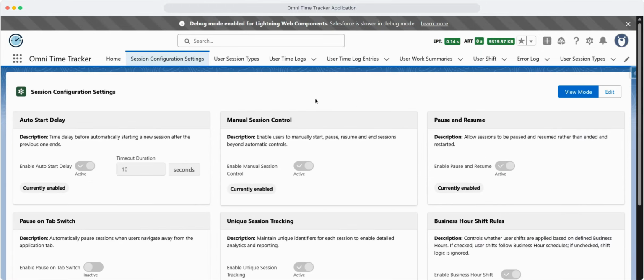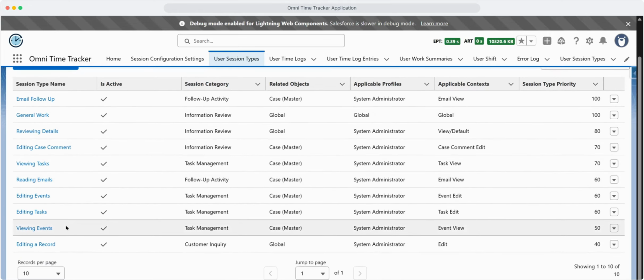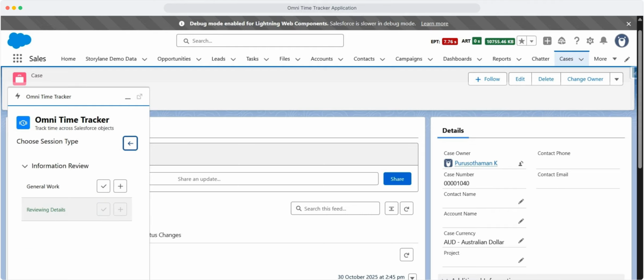We also have user session types: user time logs, user time log entries, user work summaries, and user shift. In this, we will handle the error log too. These are the default session types available for the user context-based activity recording or tracking the time entry. This is the reviewing details where the user is viewing the records. In this, we can choose session types like general work and reviewing details. General work is the common context session type to select.